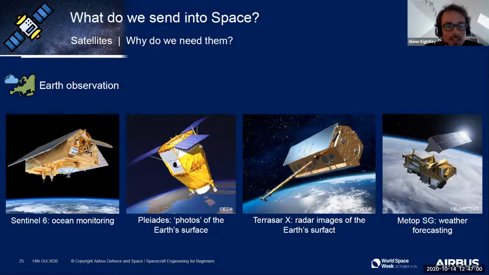So we're looking at ocean monitoring with the Sentinel programs, Sentinel-6, Pleiades, which is a cluster of spacecraft which take images, TerraSAR-X, which is using radar to map the Earth's surfaces, and the METOP programs to look at how the weather patterns are changing due to climate change.